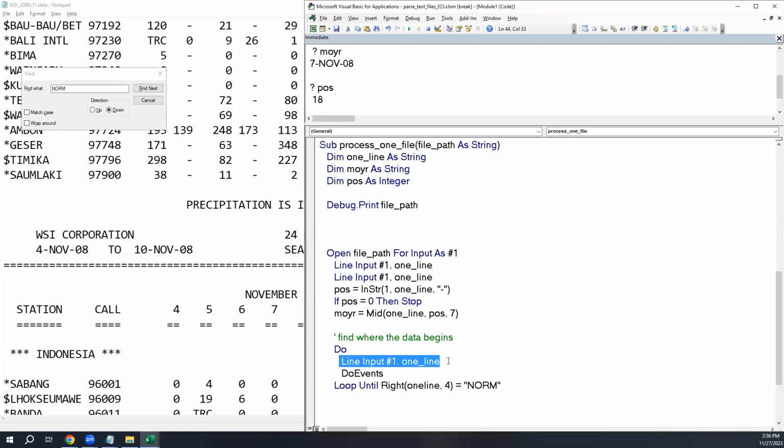So read the next line. Does that line end in norm? If it does, I'm done. If it's not, go to the top, read the next line. Does it end... Am I done? No. Read the next line. Am I done? No. Read the next line. Am I done? Yes. And then I'll move out with the one line that has that norm data on it.